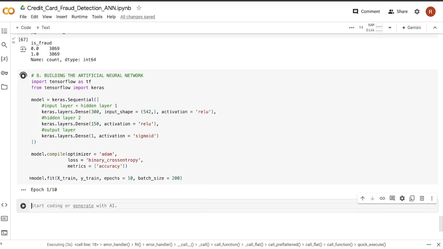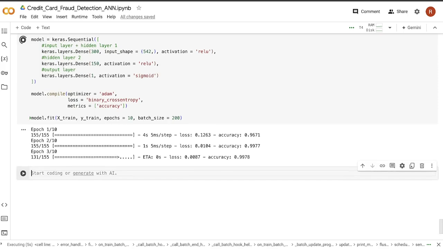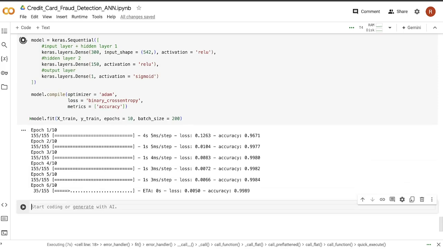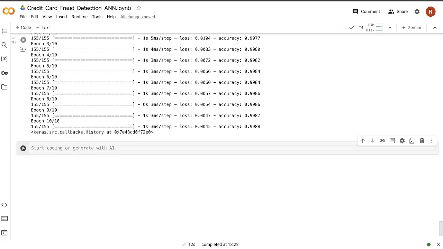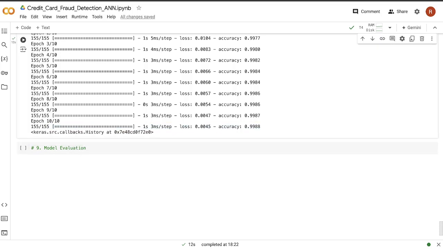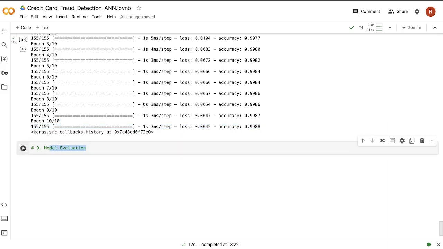Now it will take some time to run all the 10 epochs here. Until that time it's running, we will just write the code for evaluation here. So the next task, that is the 9th task here, is model evaluation. So at the last epoch, you can see the accuracy is 99% and the loss is very minimal. Now this accuracy of 99% is on our training set. We are going to evaluate our model now on the testing set.